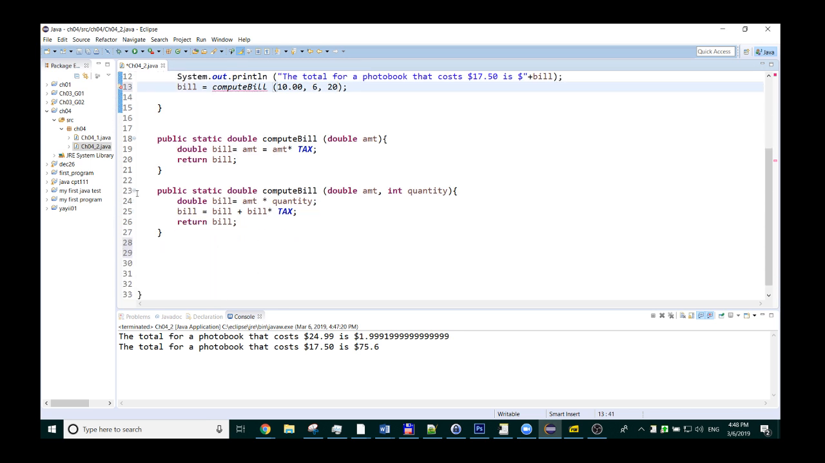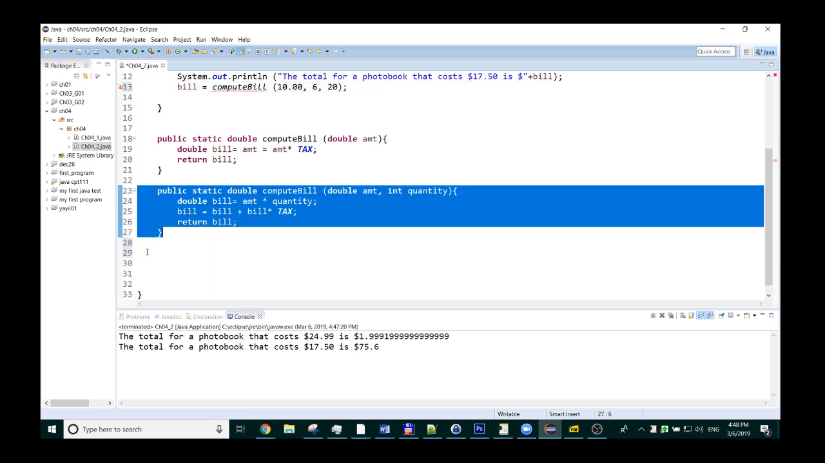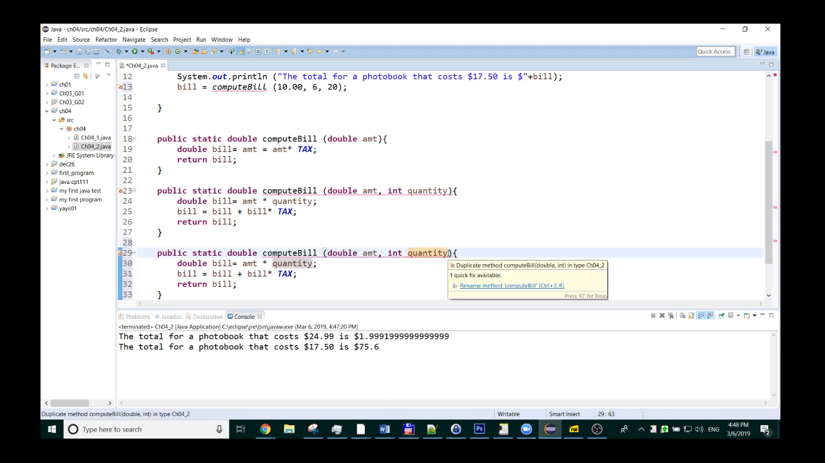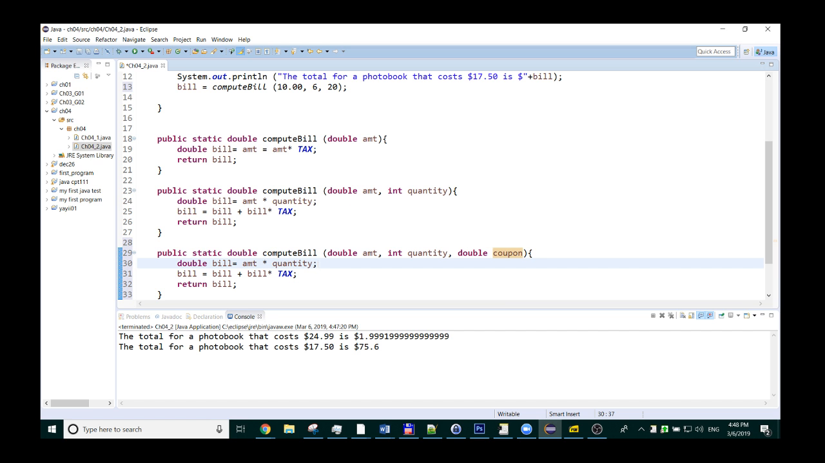But I just want to finish this assignment. I'm going to copy the whole thing, and I'm going to have double amount, the quantity, and I have a coupon here, so I'm going to say double coupon. Okay, good. Now I'm going to make the bill equal to, the same as before, the amount times the quantity.